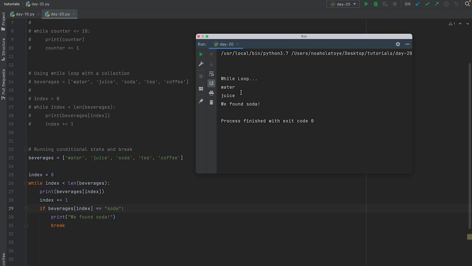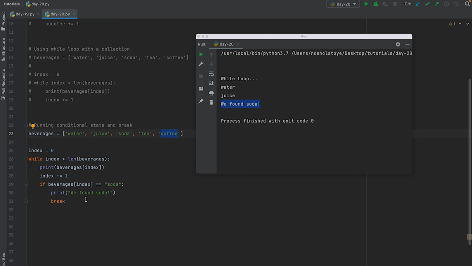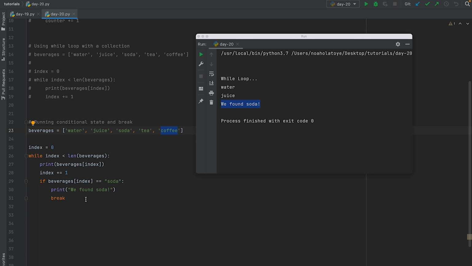Now you can see it ran the first one, which is water. Of course, water isn't soda, so this condition is false. Now when it runs the next time, it saw juice. Of course, juice isn't the condition. Then it ran again, and it became soda. Soda is true, and because of that, it printed we found soda and the code broke. In other words, it didn't print tea and coffee. So you can see how useful the break and conditional statements are. There are so many things you can really do with them.